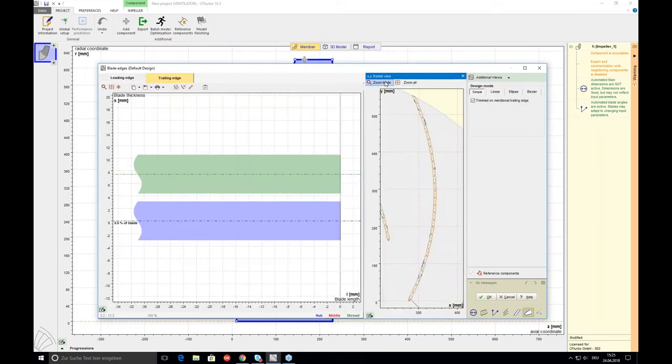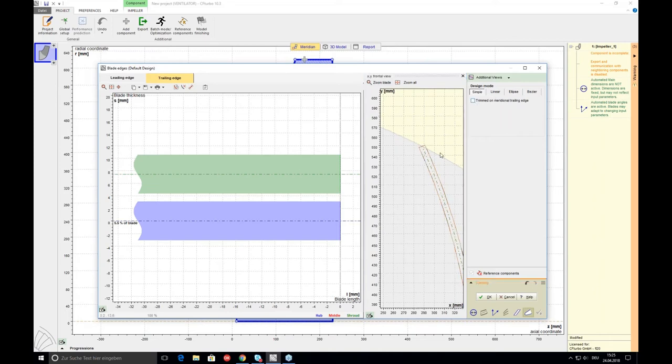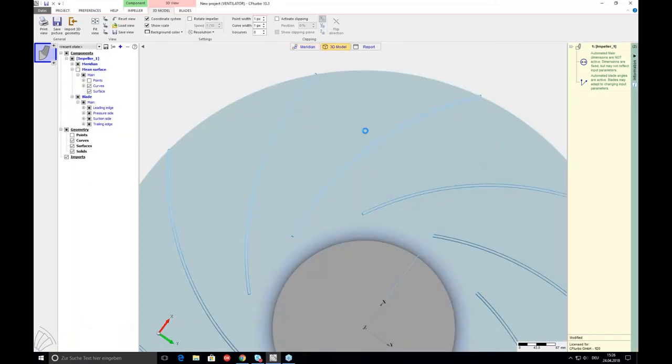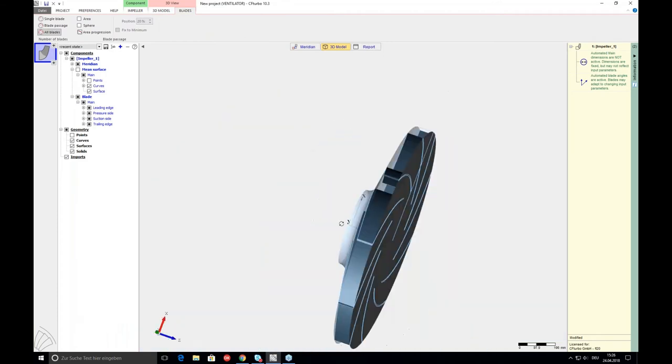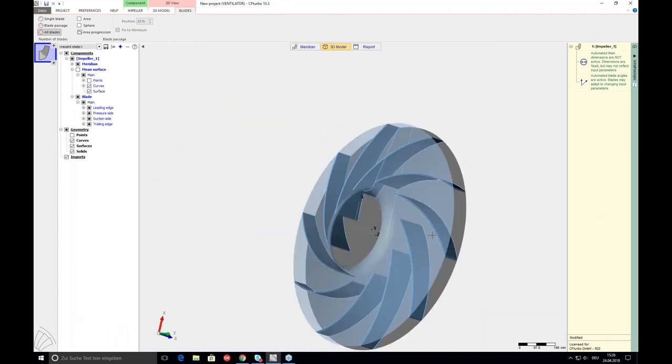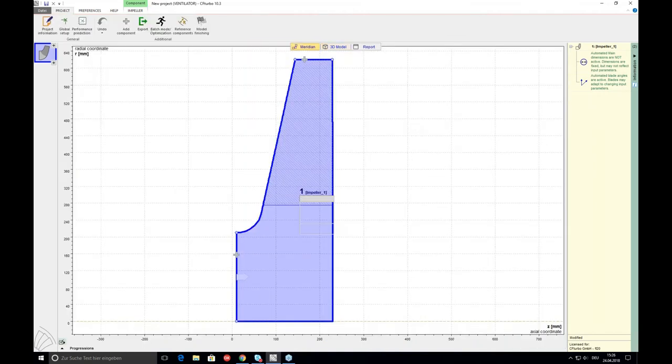And one can see what that means if I zoom to the outlet and take the trimmed option off. So it's just projected at one side and trimmed at the other side of the blade. Okay, so once I have done that, I'm ready with my initial design of the impeller.